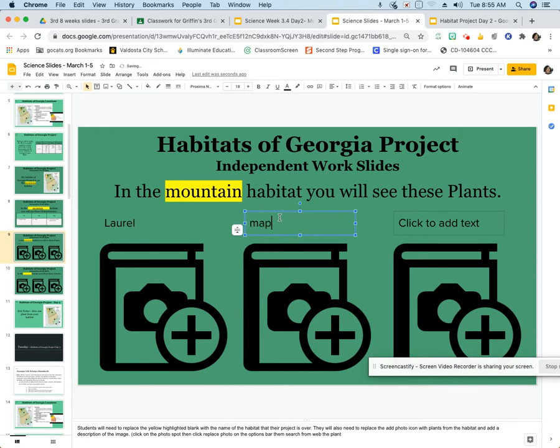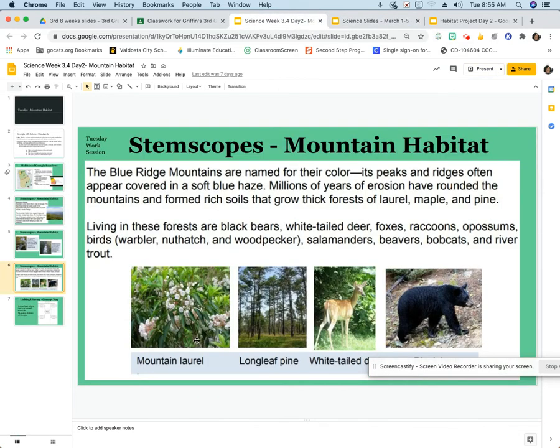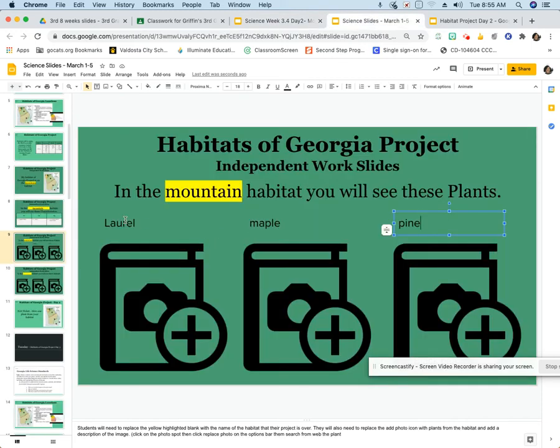I've got maple and I've got pine. Those are my trees. So I'm gonna come back over here and type in mountain laurel, because I want to get a picture that looks just like that. I'm gonna type not just laurel, but mountain laurel.